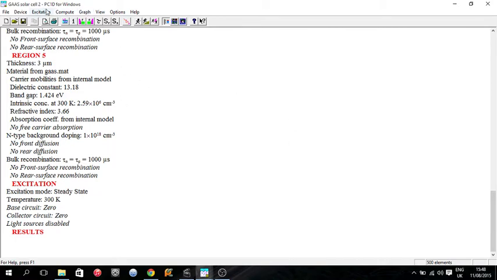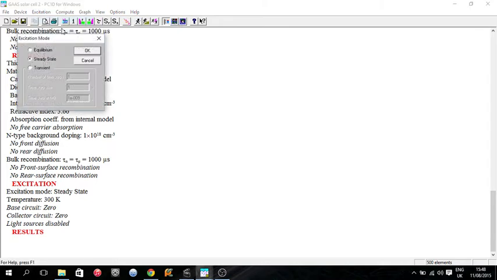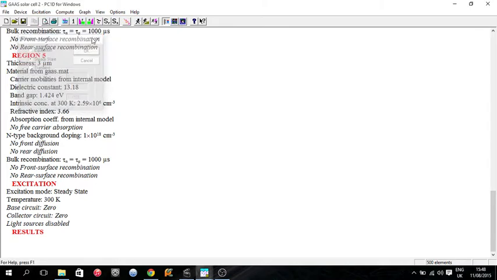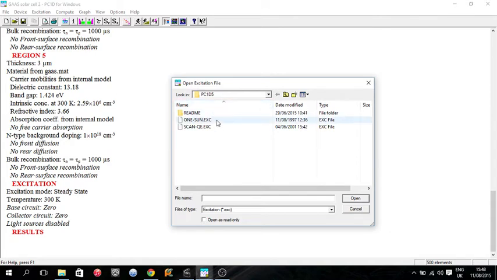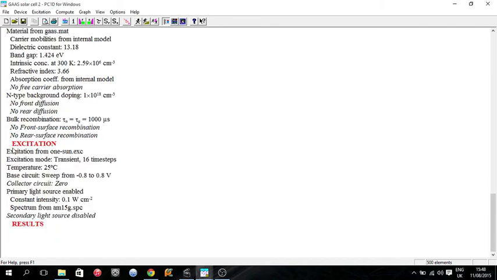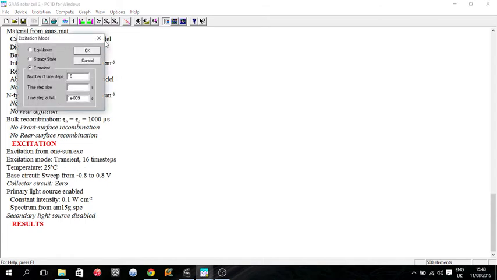So we'll go up to excitation, and now we can edit them all ourselves. But I'm not going to do that because PC1D already does it for you. 1sun.exc, which is an excitation file, we'll open that up. And now we can see excitation from 1sun. So the excitation mode is transient, so it's changing with an associated time step. And the default number of time steps is 16, which is actually quite low. We'll give it 100 time steps.